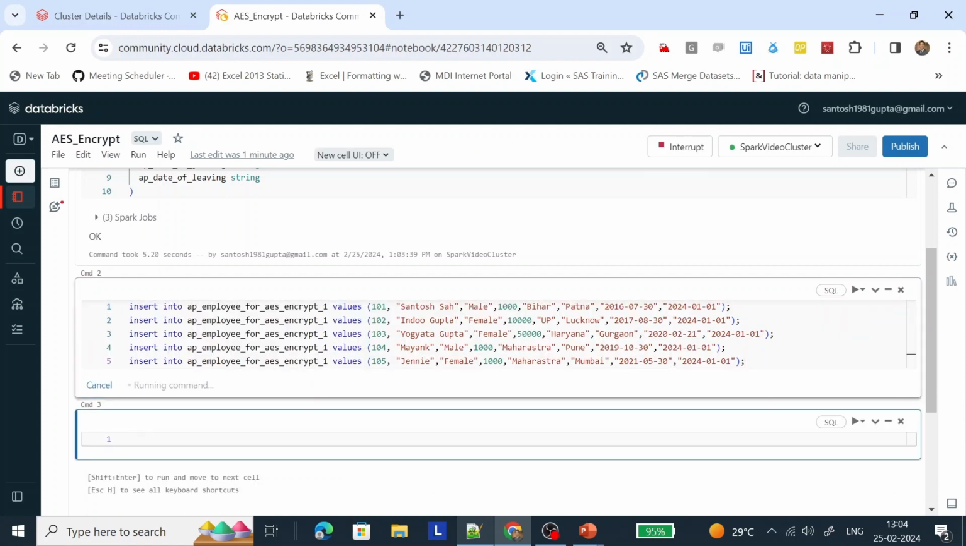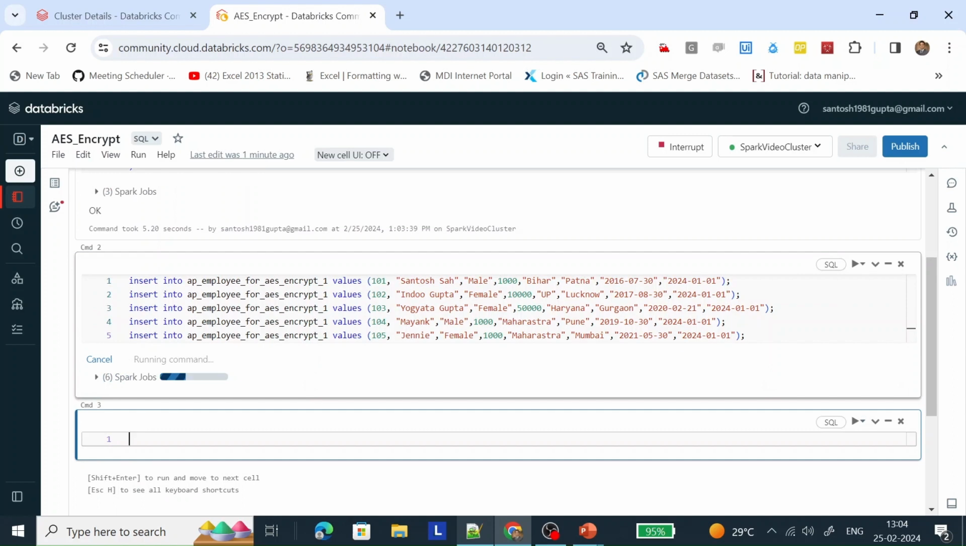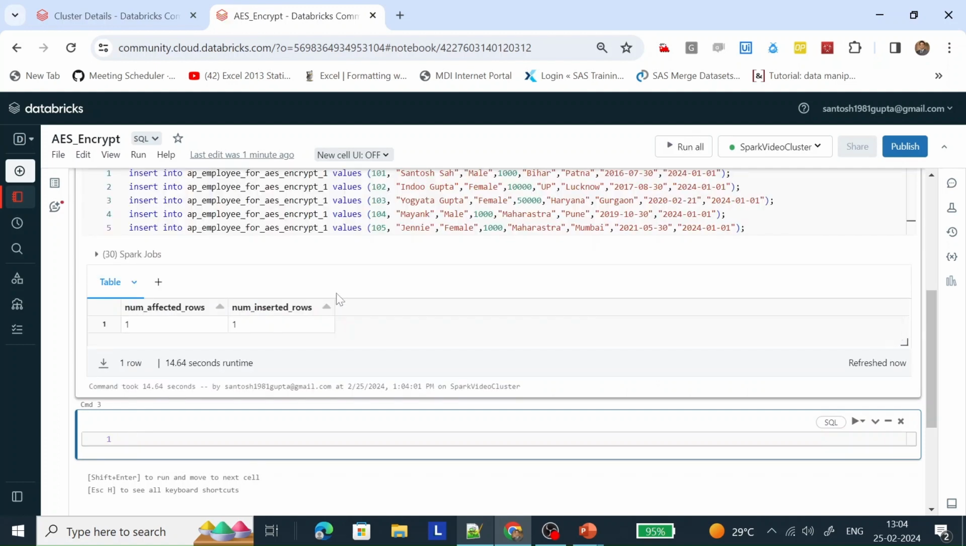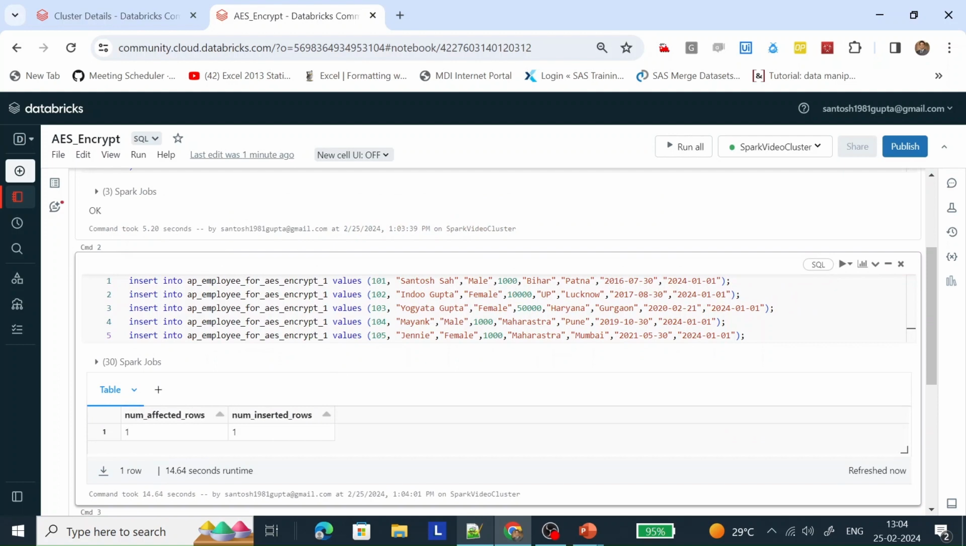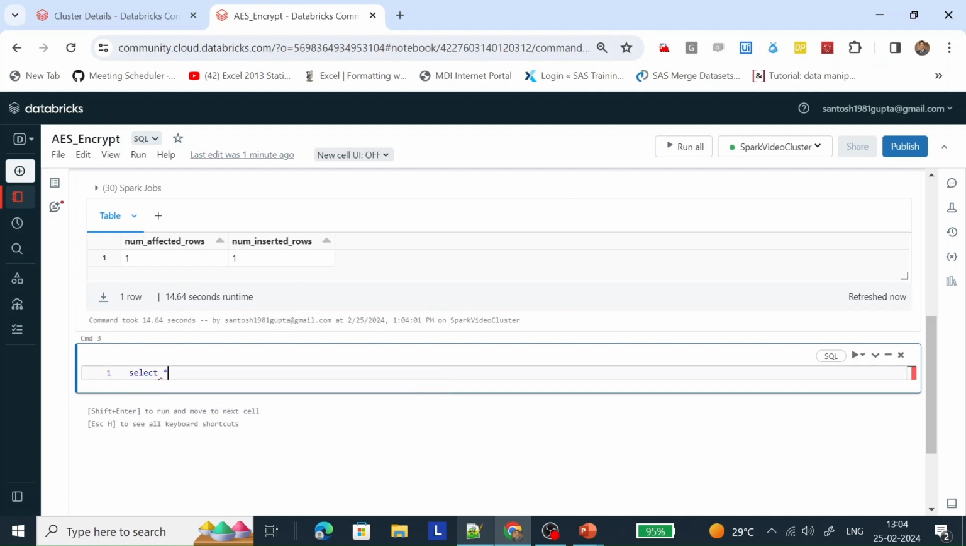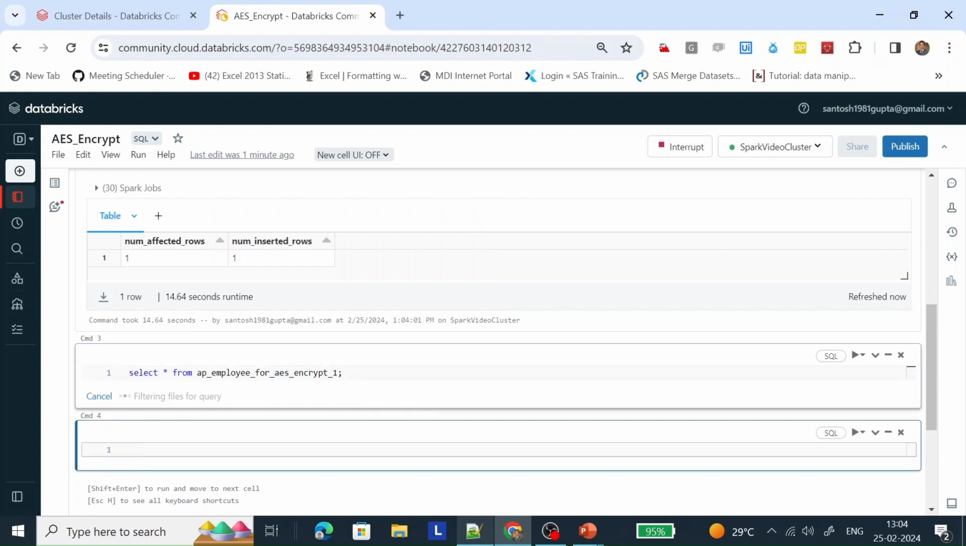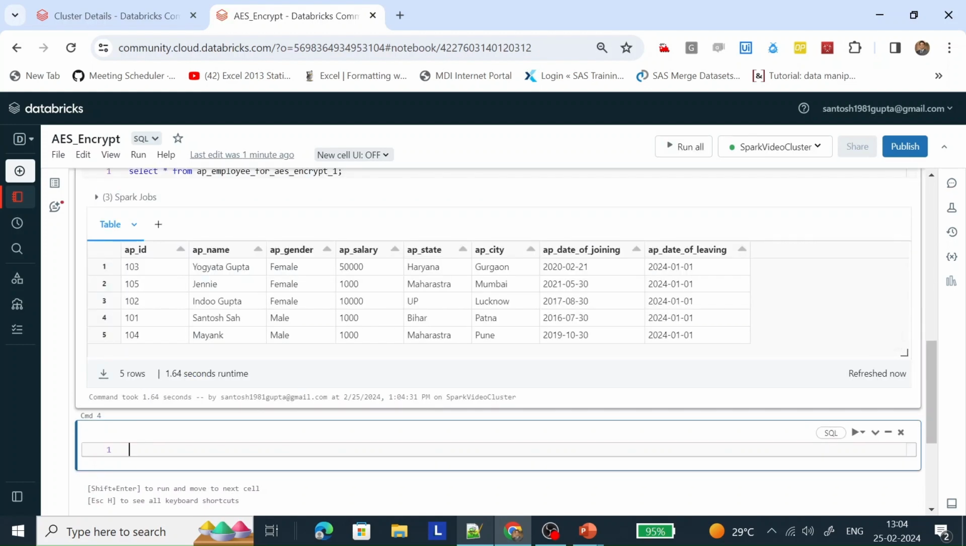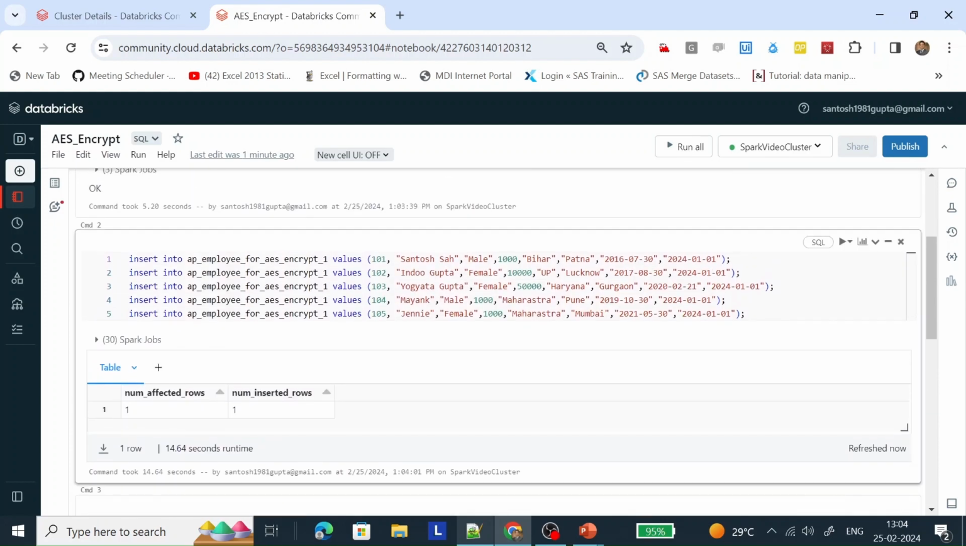Let me run it. Spark is going to execute each insert statement one by one. Okay, all the insert statements have been executed successfully. Let's see the data. Okay, so this is the same data which we have inserted with the help of this insert statement.